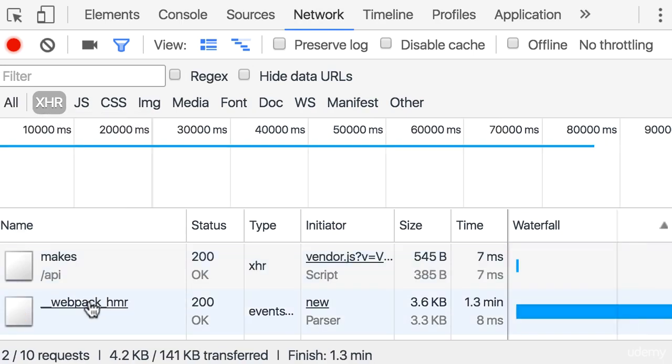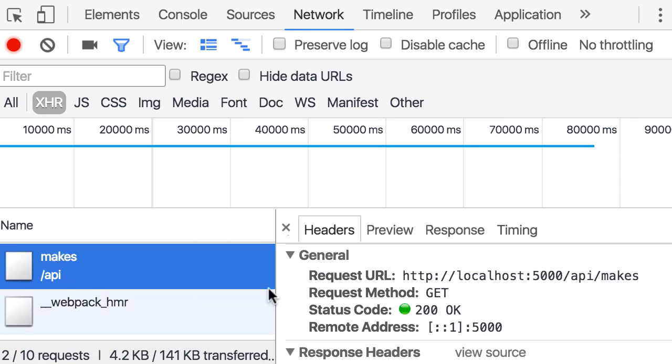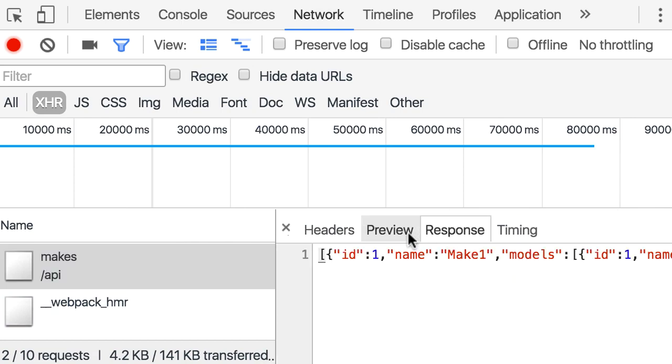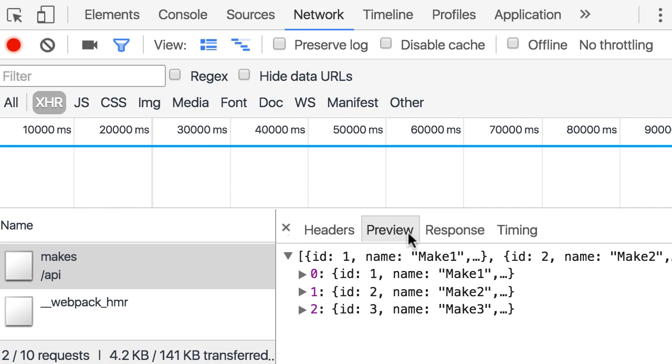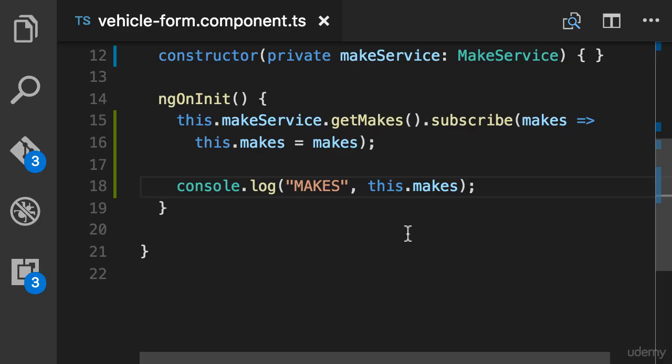You can see we have a call to the makes endpoint. Click, look at the response or the preview. Beautiful, we've got 3 objects coming there. However, our makes field is still undefined. So let's go back to the code.